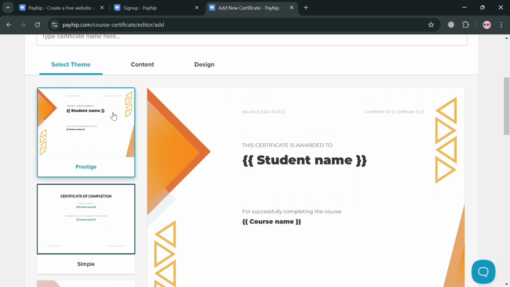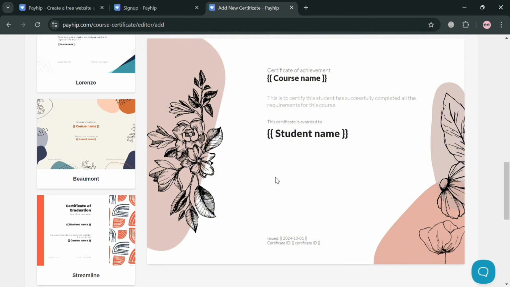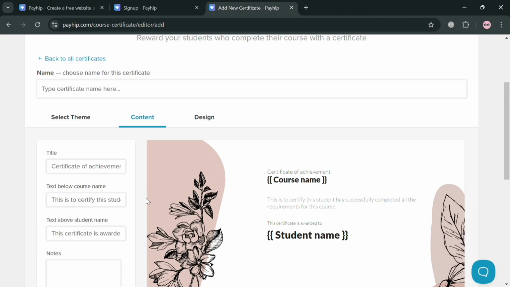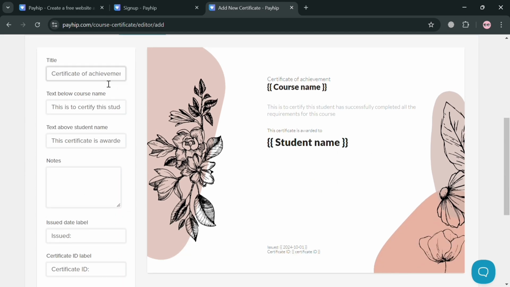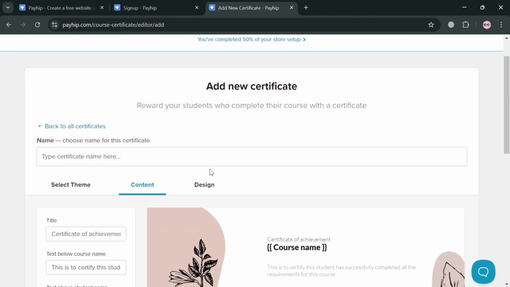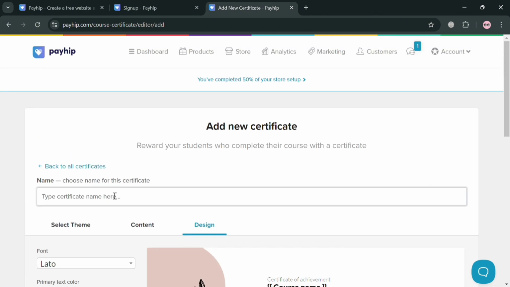So this is basically what it looks like, wherein you can start choosing a theme on the left side panel in here. So after selecting any of these themes that are offered for free, you can now start entering here the content, including the title, the text below the course name, or even some of the notes, and also the issue date and certification ID label in here. Well, under this design, you could also start customizing, including the layout, the font style, and many more.